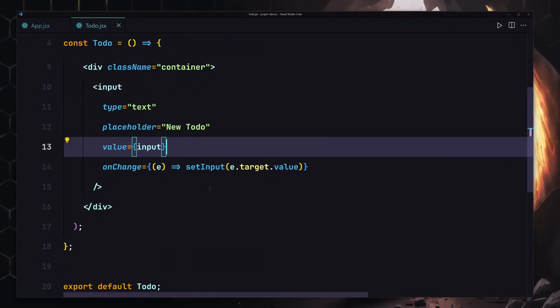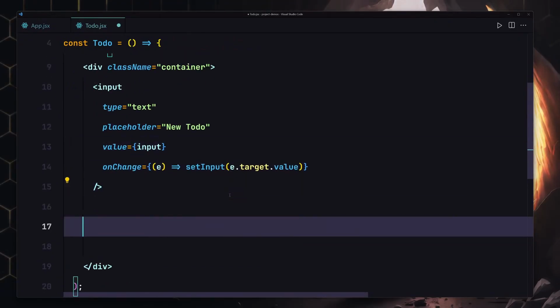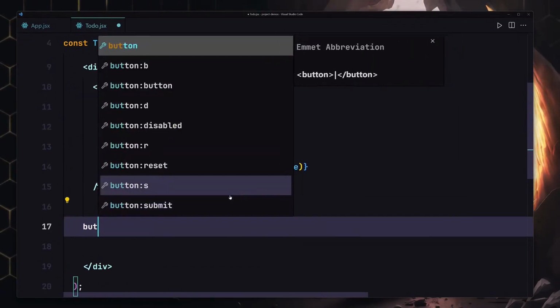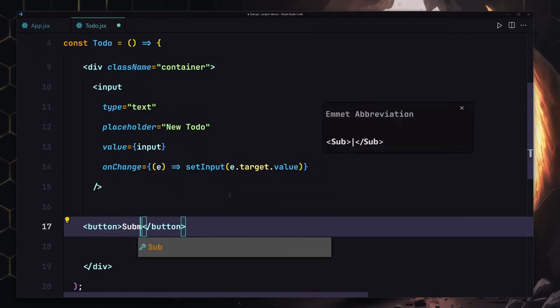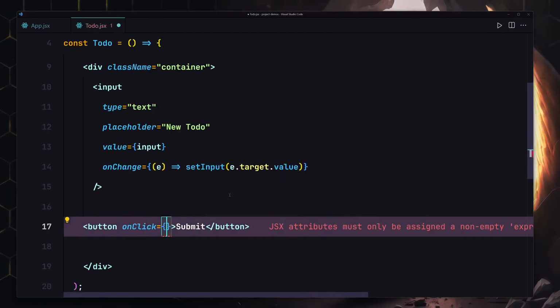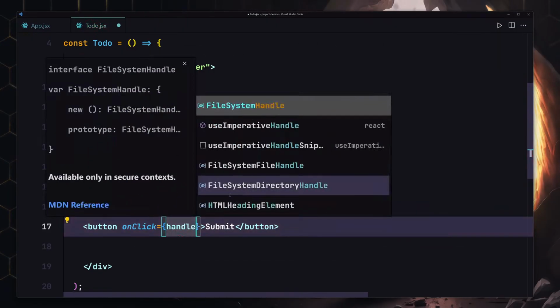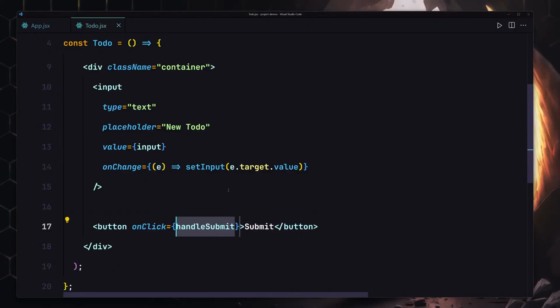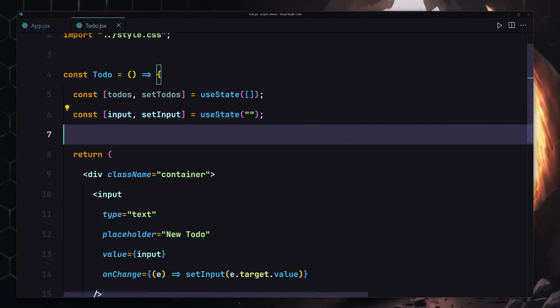The next thing that I want to do is create a button which will allow us to submit our todo. So I'll use like button which will say submit, and when somebody clicks on this button, we're going to be firing this function which is a handleSubmit function. I'm going to copy that, and now let's just create that right here.